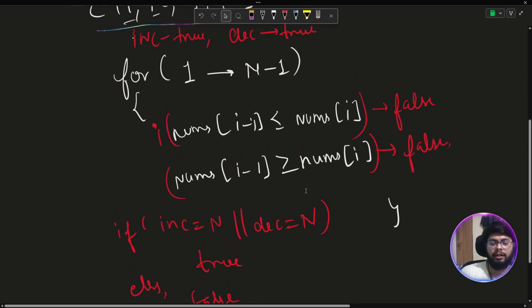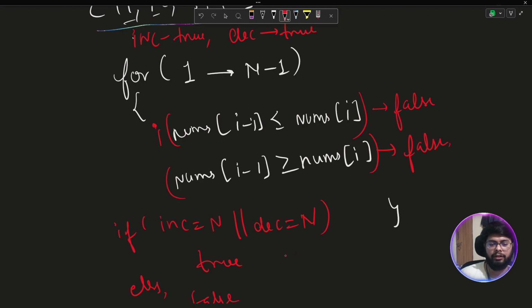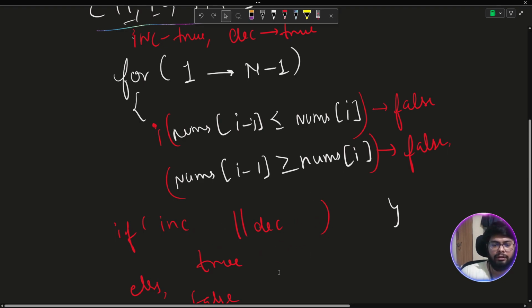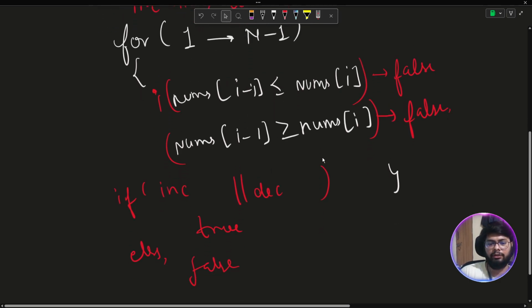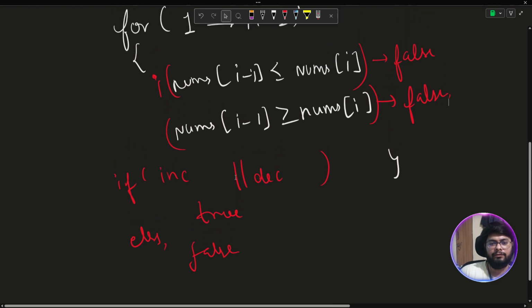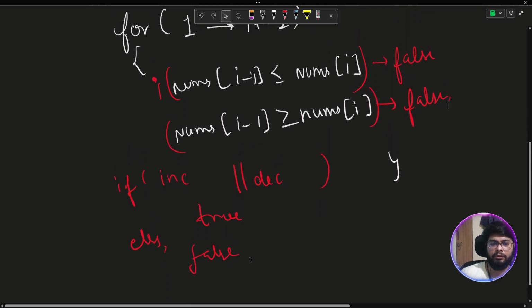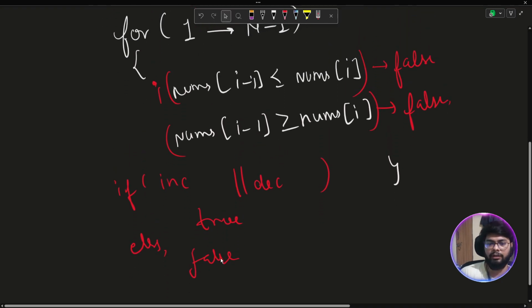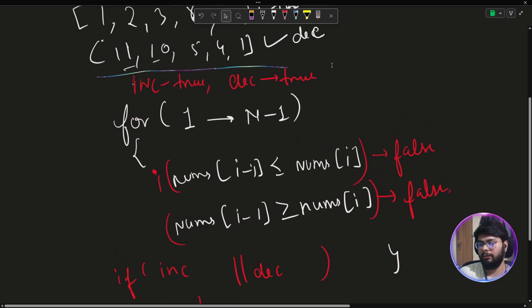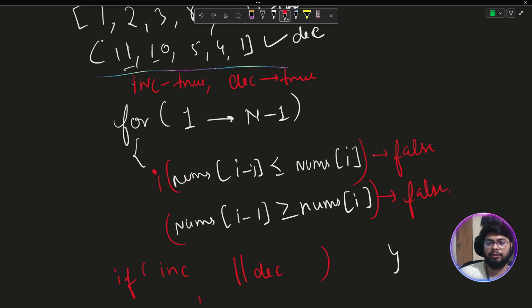So at the end, if either of them is true, then it's true. If both are false, that means it is neither increasing nor decreasing, and it will return false. So both of these algorithms are fine. The first one, we will be storing some values, right? We can save some memory and some operations instead of incrementing every time.